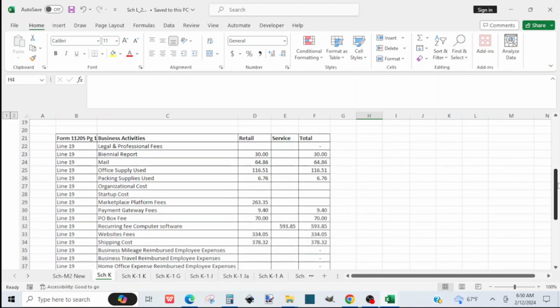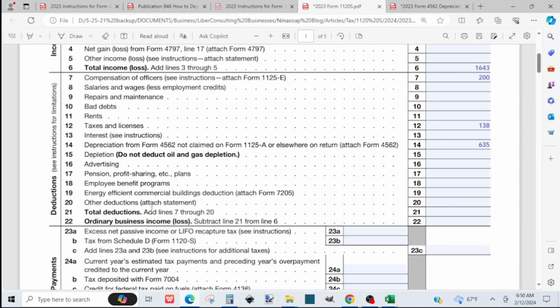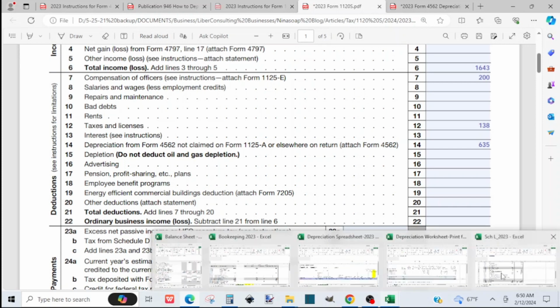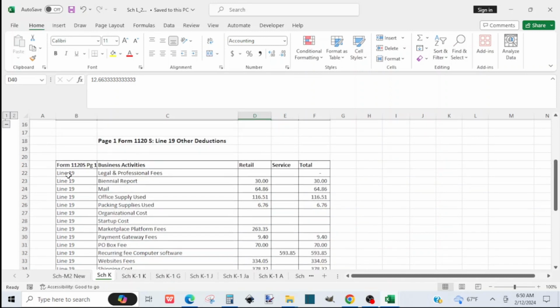And we can look here, and you can see the amortization is included in it. In everything else that will go, I'm using line 19 here, but let me see what it says. Other deduction is not line 19, it is line 20 on form 1120S. So that means on this we will need to change that line 19 to line 20.